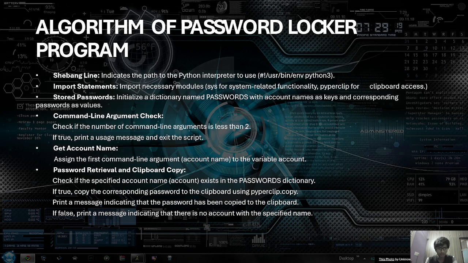Then we have password retrieval and clipboard copy. We check if the specified account name exists in the passwords dictionary. If true, copy the corresponding password to the clipboard using pyperclip.copy. Then we print a message indicating that the password has been copied to the clipboard. If false, print a message indicating that there is no account with the specified name.